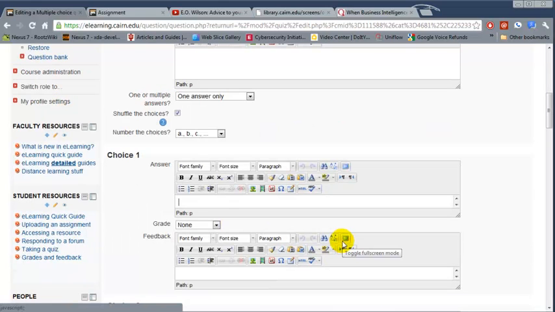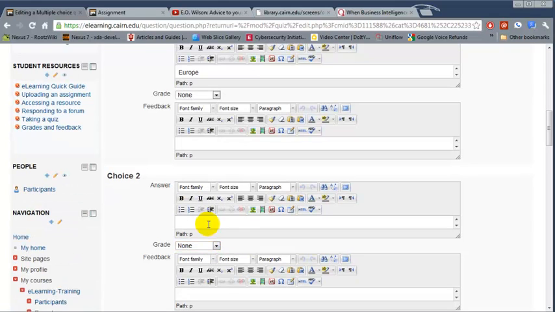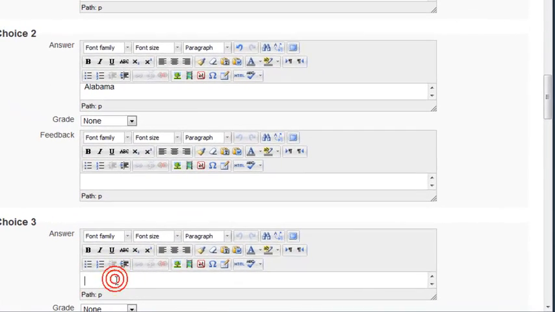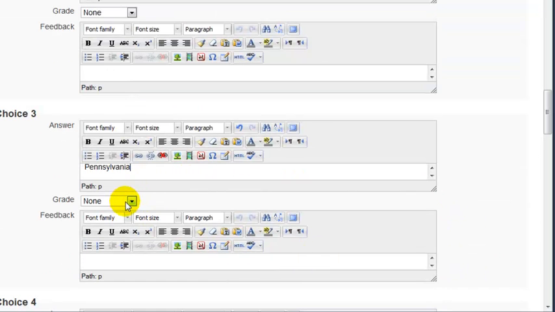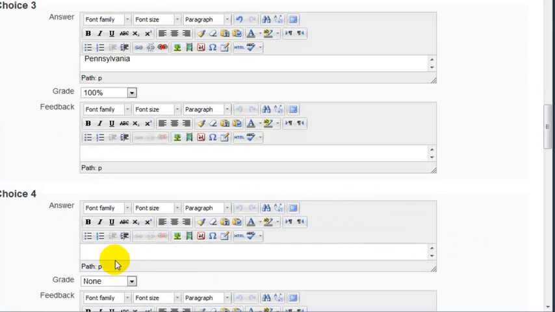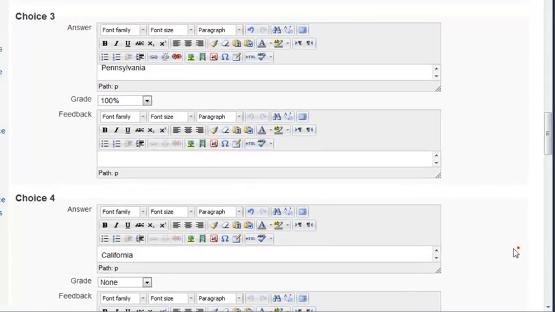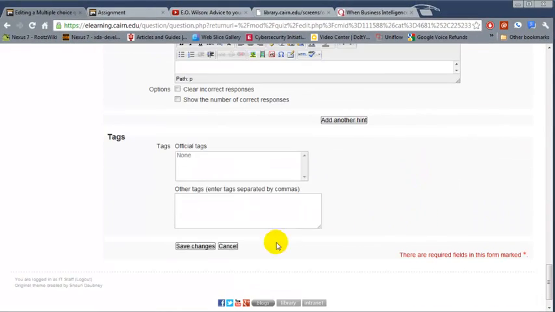So choice one would be in Europe. They get no points for this. Then choice two would be Alabama. They get no points for this either. Choice three would be Langhorne. Or just Pennsylvania. And for this one, they'll get 100% if they choose this answer. And then let's say they get no points for that. Scroll down and choose save changes.